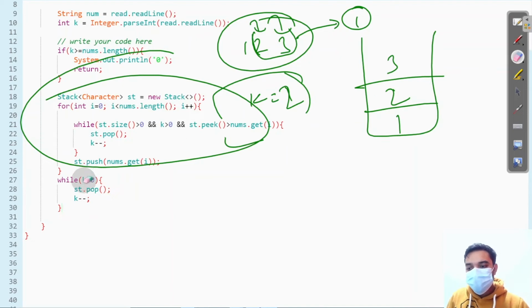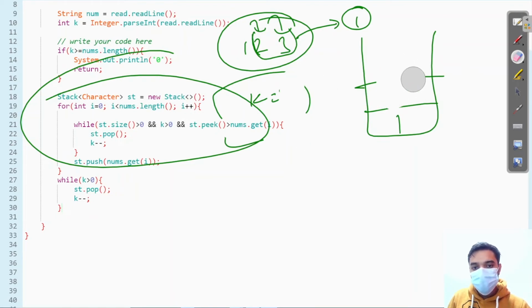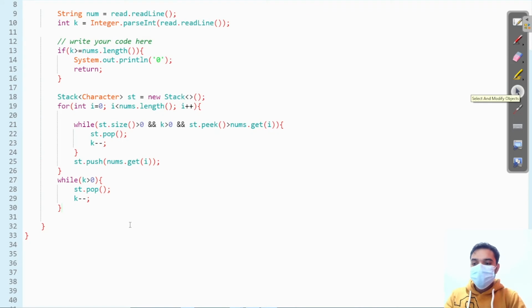Okay, so here this while loop is for this. Now my k is equal to 2, so I am going to pop 1 out. Now my k is equal to 1. Now I'm going to pop again. Now my k is equal to 0, so this while loop will not run. Then now I'm getting my answer as well. That's why we have used this while loop.